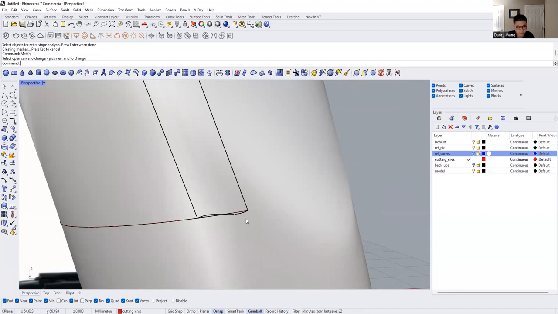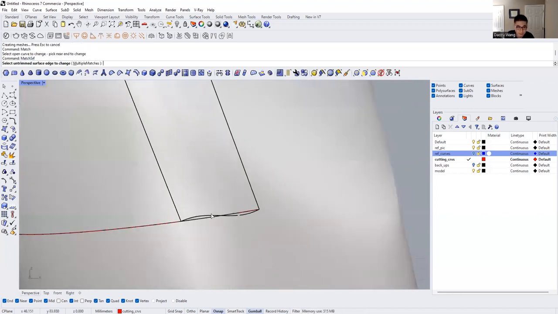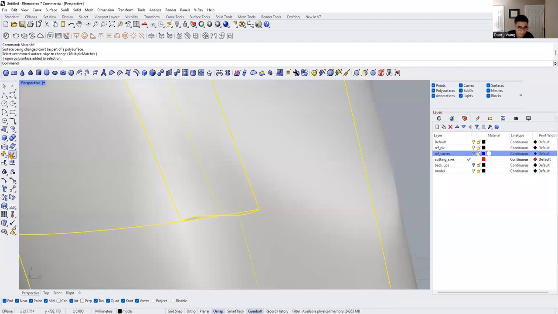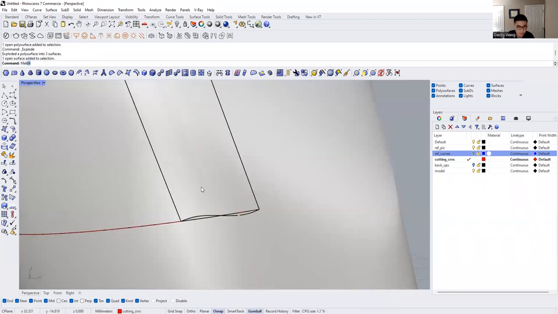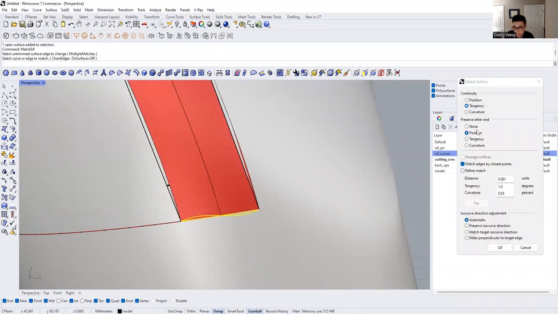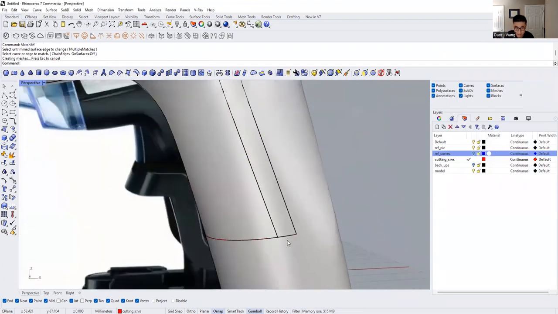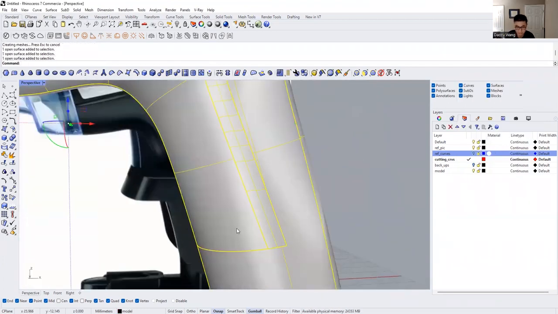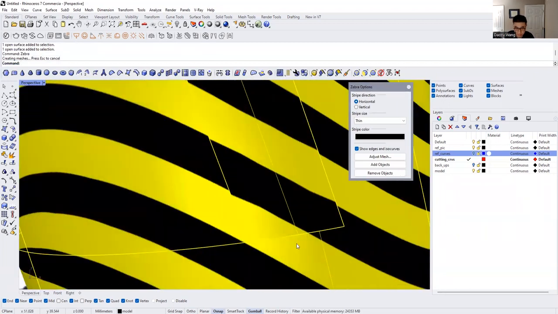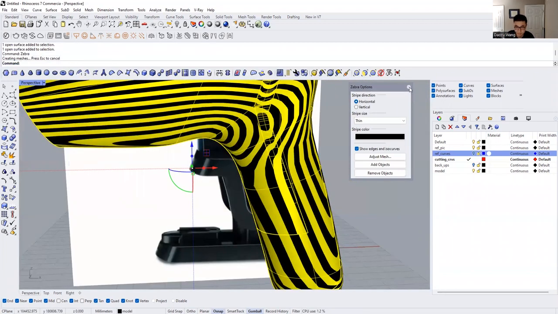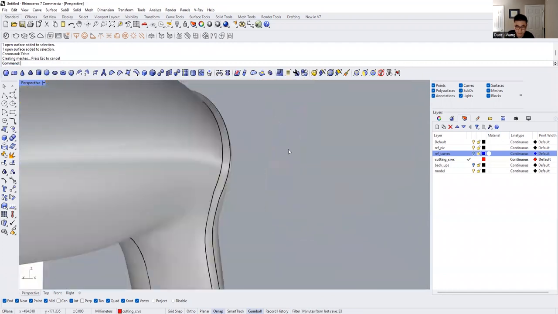command called match surface and select the untrimmed surface first. Sorry, before that, let me explode this again. And I will type in match surf, select the untrimmed surface first, and then select the surface to match. And we will play with match surface by changing all the settings. Right here, after so many tries, I realized that preserve ISO curve direction has to be clicked and hit okay. Okay, so everything now is, let's turn on the zebra line again. So it's pretty good. And it's definitely good to go for our process.